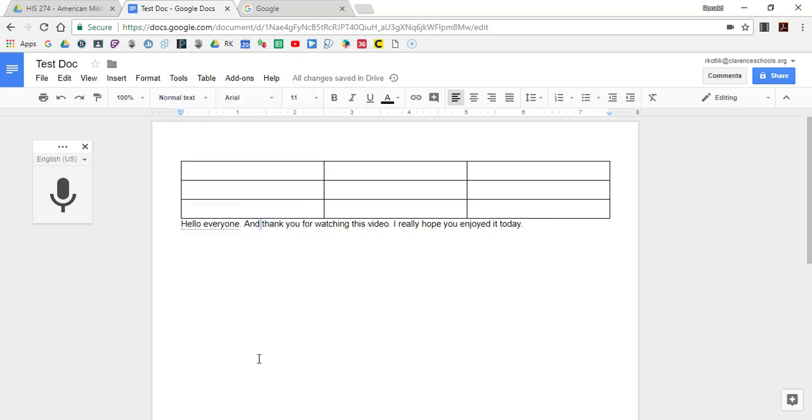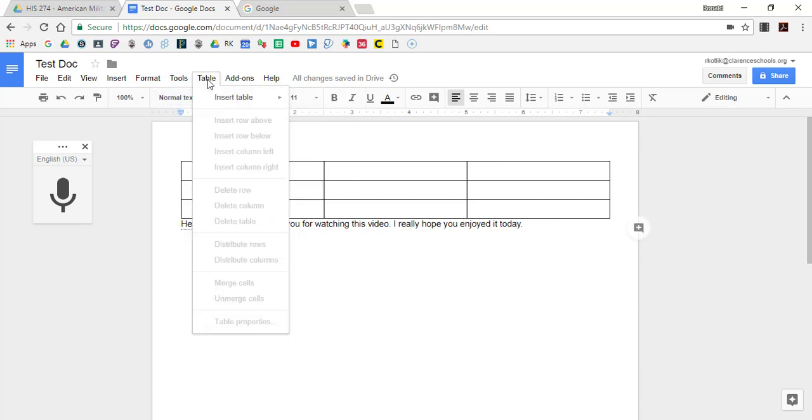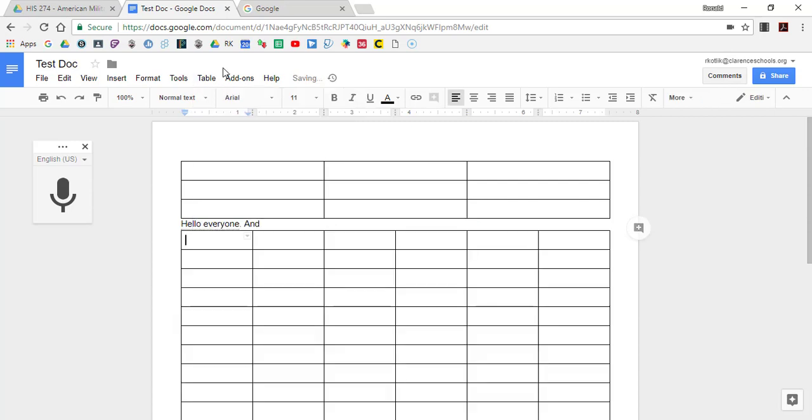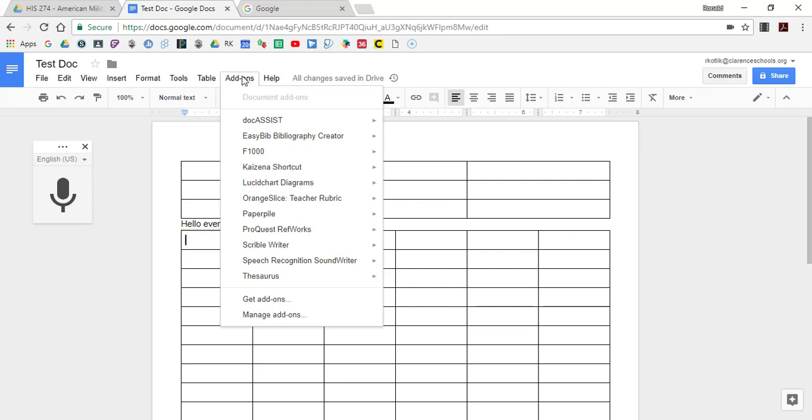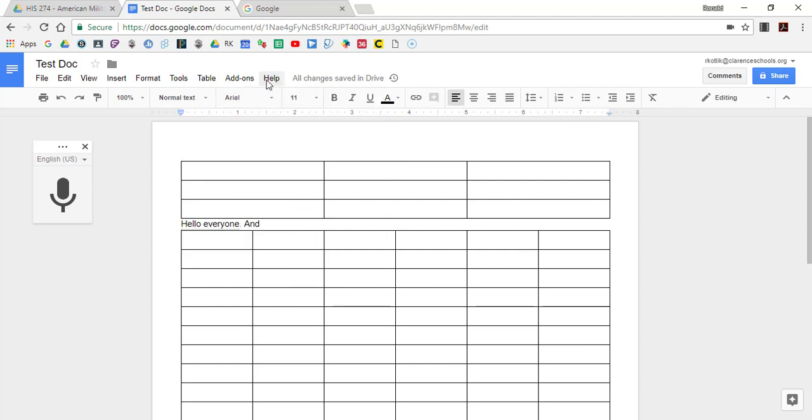Personal dictionary, but we can get to that later in advanced courses. You can insert a table. I just did. Okay, and the add-ons we'll talk about later, but there's a lot of great add-ons to add more tools to your Google Doc. That'll be in a later video. Okay, and your help section.